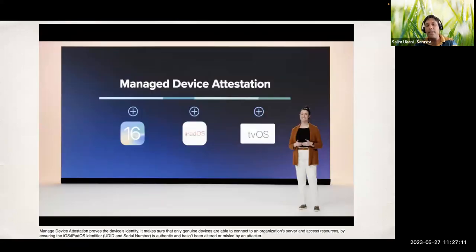Managed device attestation. This is a feature which is available for not only iOS but also macOS with T2 chips and Apple Silicon devices. This managed device attestation just makes sure that the device which you are about to connect to your organization is genuine. And it checks it by the device identifier.